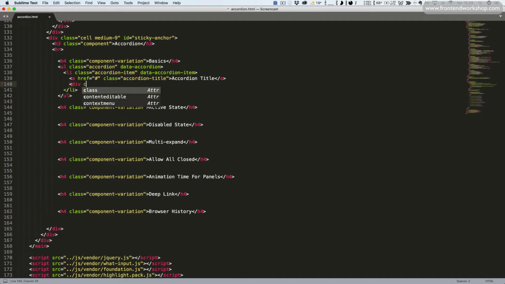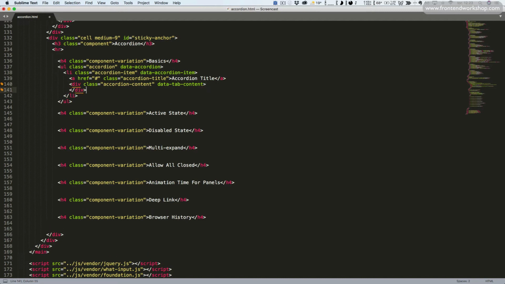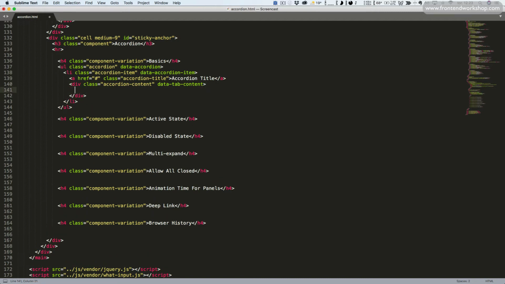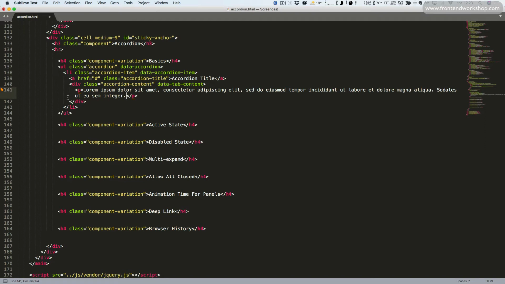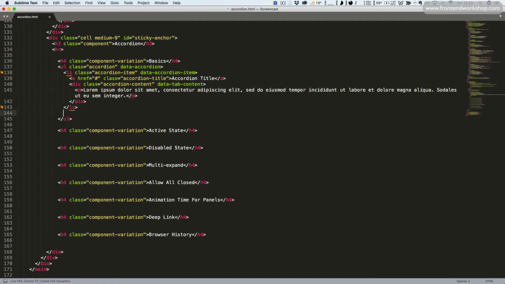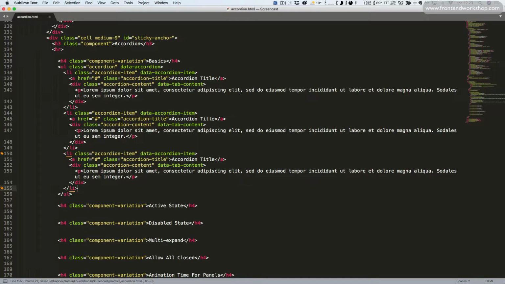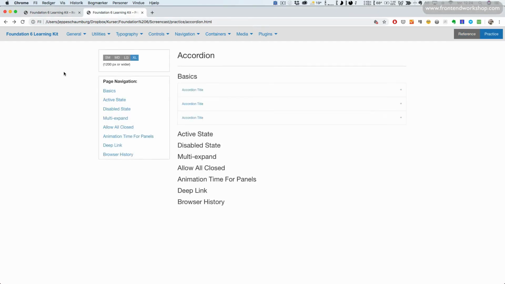Now we'll create our content using a div tag with the class accordion-content and the data-tab-content attribute. Now inside of this we can create our content. So I'll just paste in some random text here. Now I'll copy this list item, paste it in a few times. Let's save, go back into the browser and refresh.